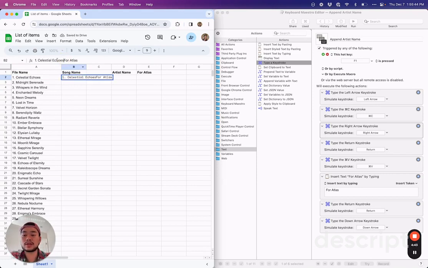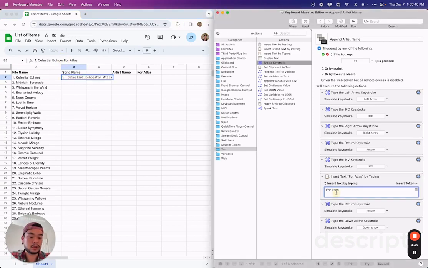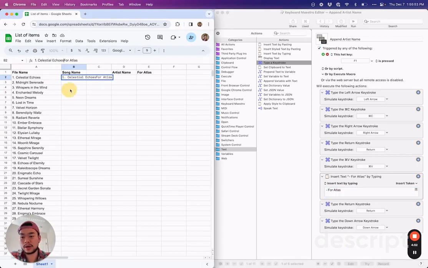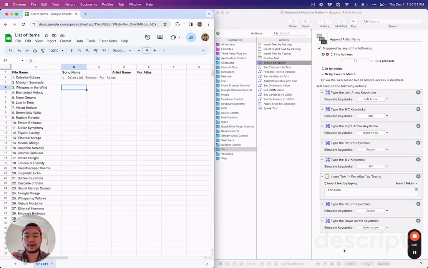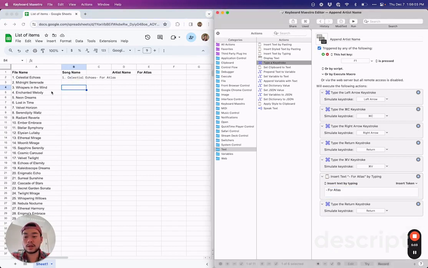Now what you're seeing here is there's no space in between, so we're going to edit this text here. We're going to add in our hyphen area. Let's try this again. F1. Awesome. Great. And it also looks like the return item already pops us down a column, so we don't need this down keystroke anymore.